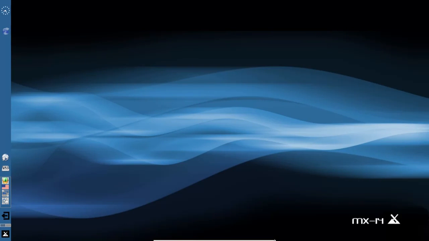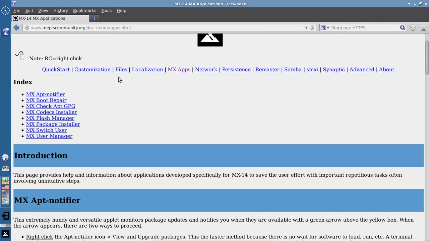These are the custom apps for the new MX version of Antix that just give you a little bit of niceness to your computing experience, help take some of the grunt work out of it. I'm going to show you a few here. I've got my web browser open to the MX docs, and you'll see I'm on the MX apps tab, and we'll just go through these one by one.